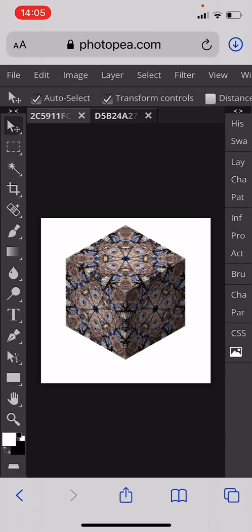Today I'm going to make a cube like the one you see in front of you here. To do that we're going to use the double tessellated pattern that we made in the last video. Okay, I'm going to close this and show you what to do.